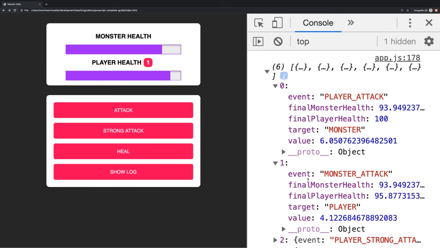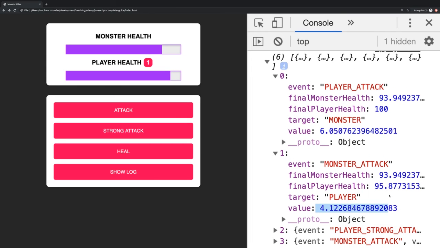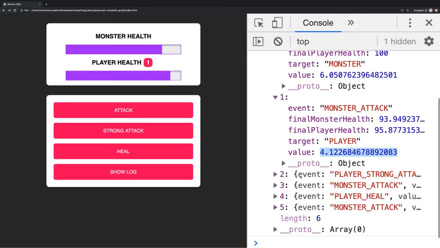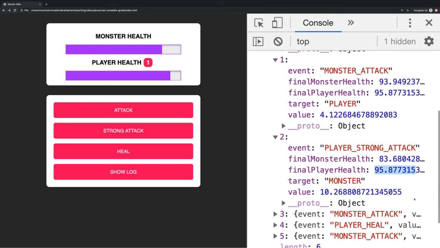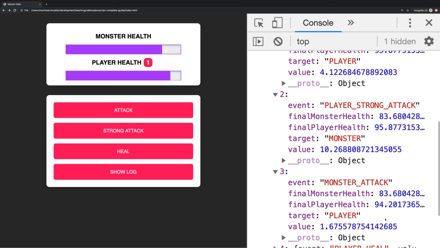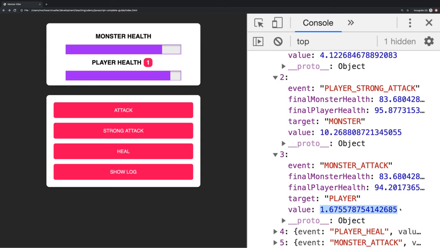Then the monster attacks us for around 4 damage points, which again makes sense. Monster health is still what it had after we hit it, but now the player health is reduced by that damage here. And then we launch a strong attack with a value of 10. Monster health thereafter is 83, which makes sense. It was 93 something before, now it's 83 something. After hitting it for 10 something, player health is unchanged. Monster attacks us, so now, well, this is the damage it dealt to us. This is our health thereafter.